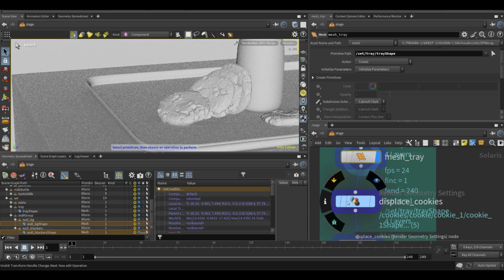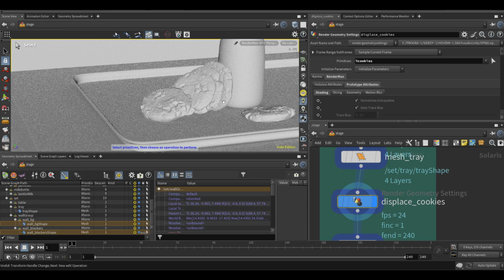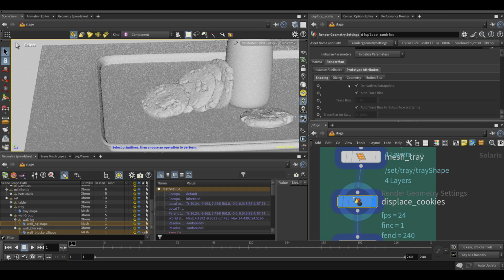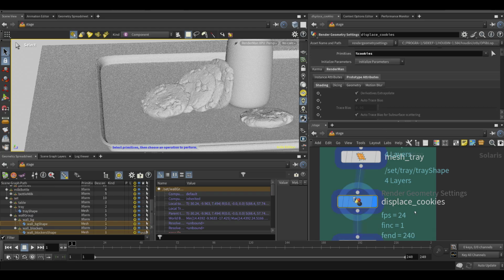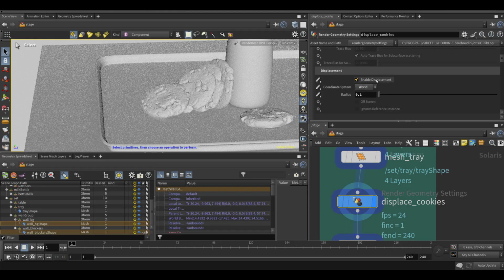Then I have something for the displacement of the cookies. So if I put this on right now, nothing's going to happen because we don't have any material, obviously, but keep in mind, if you want to enable the displacement on some geometry, you will need a render geometry settings, and in RenderMan prototype attributes, you have this enable displacement. And in my case, I set the coordinate system to world. I just prefer to deal with world units, since sometimes, you know, you do some weird transforms and scale of objects. So I do feel like having world unit is preferable.